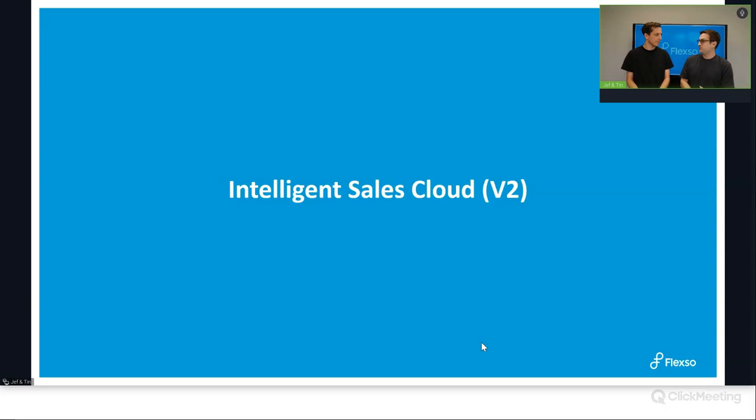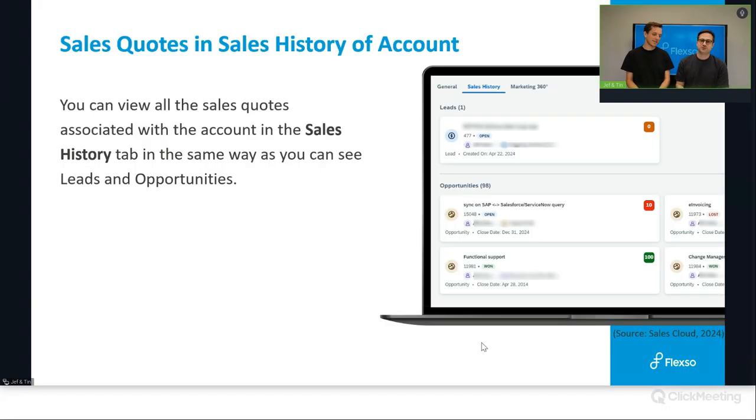Then moving on to the future, version 2. As usual, loaded with new features. We've condensed them into the most important ones for you. First of all, sales quotes are now available in the sales history of an account. So you have a complete overview of transactional documents and data available under the account tab in the sales history tab. Just like you have now for leads and opportunities, sales quotes will become available.